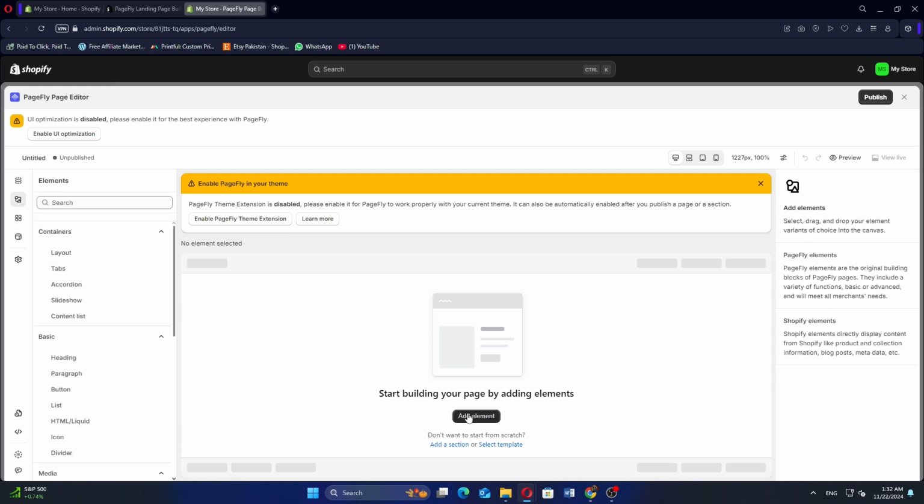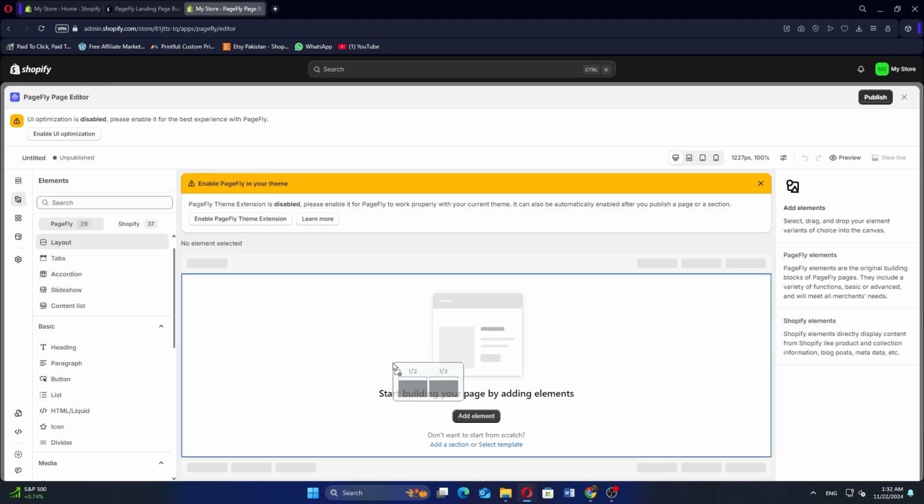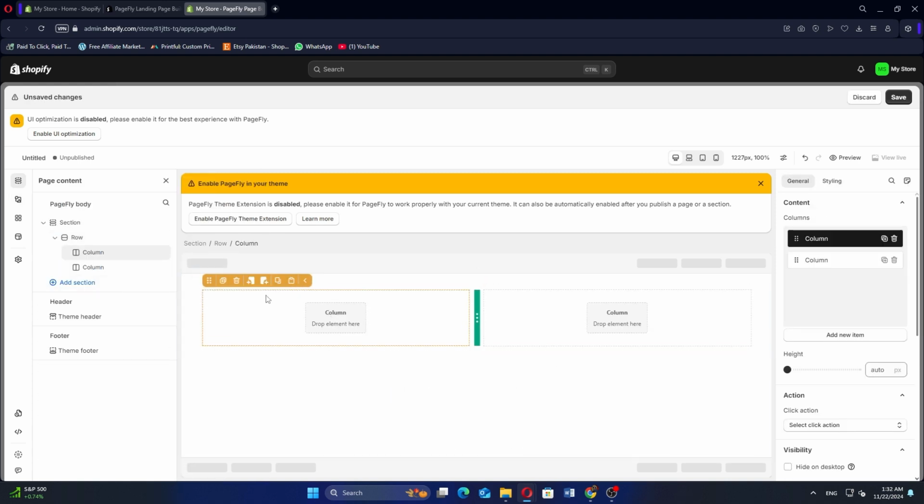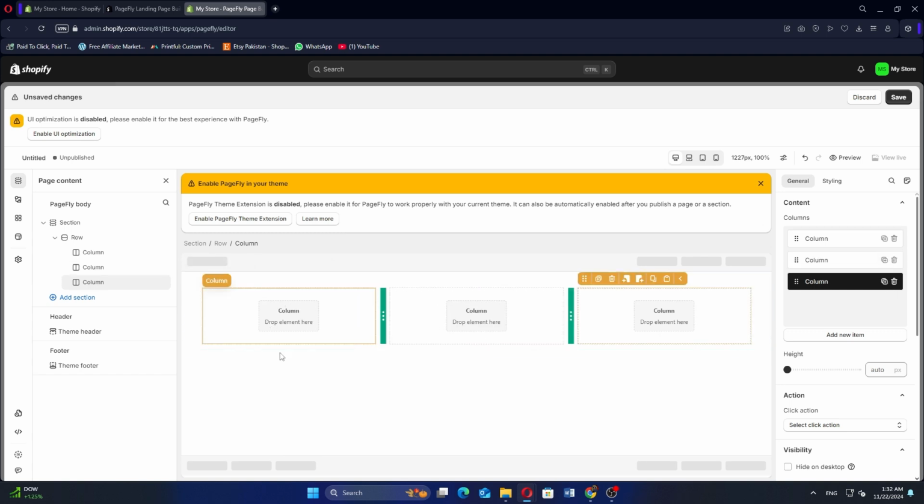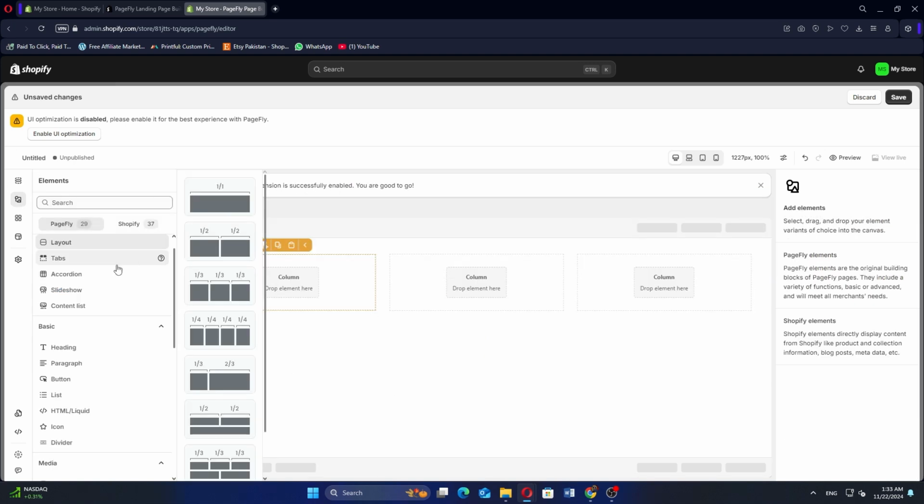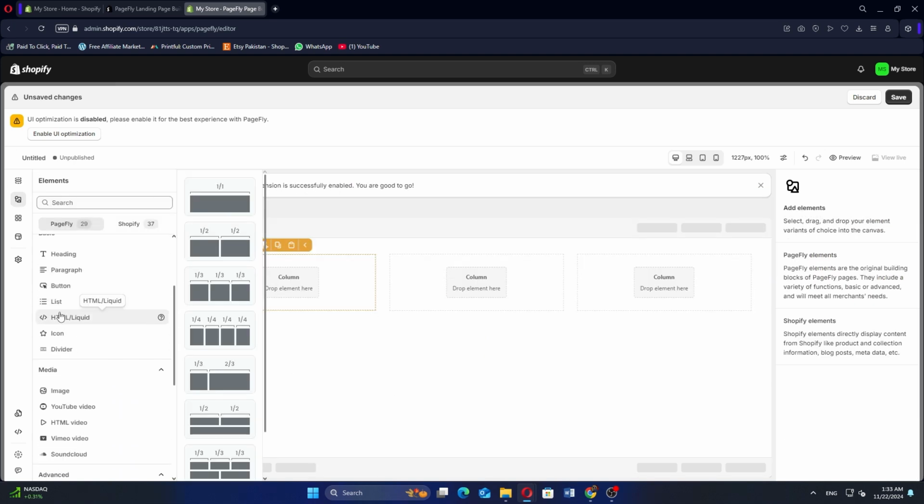Once on the page editor, choose any layout and add it to your design. On the right side, you can set the number of columns to add. You need to drop elements here in the columns and click Enable Pagefly Themes extension to enable it. On the left side, go to the Elements tab and scroll down to reach Images. Now click on it to set the image layout on the screen.